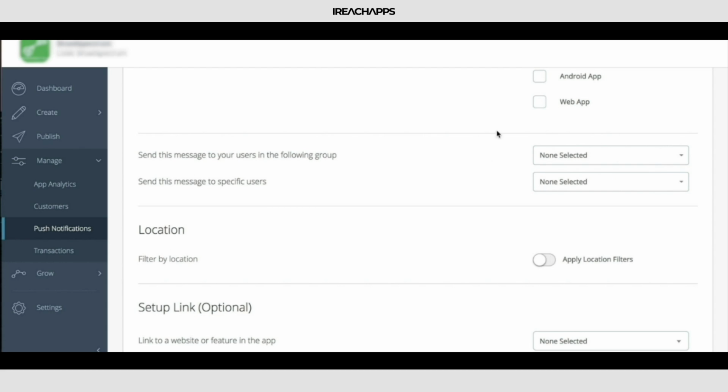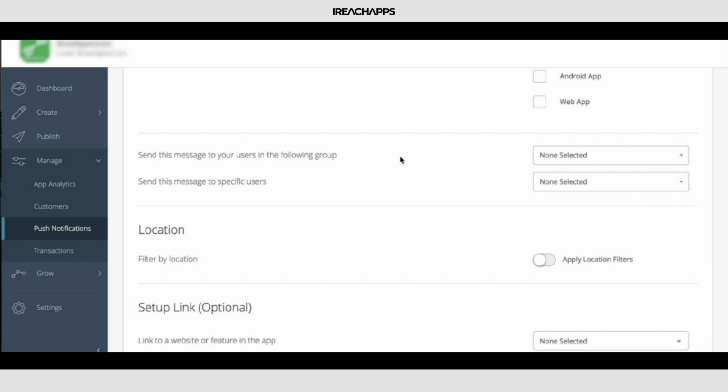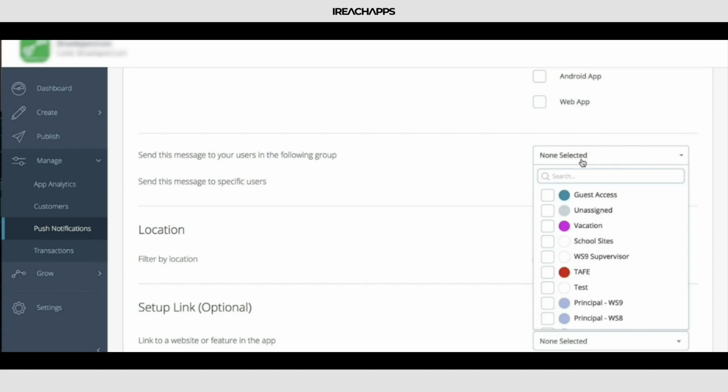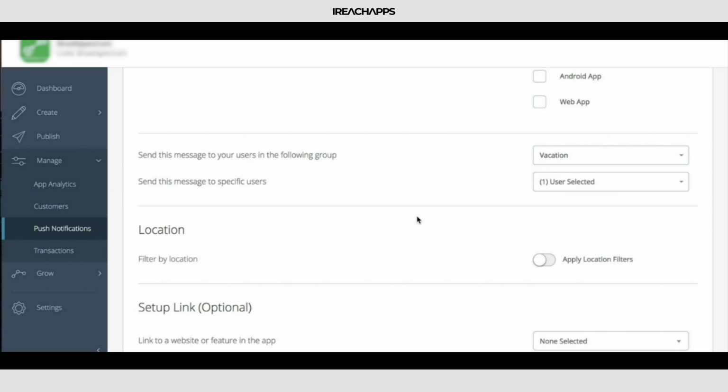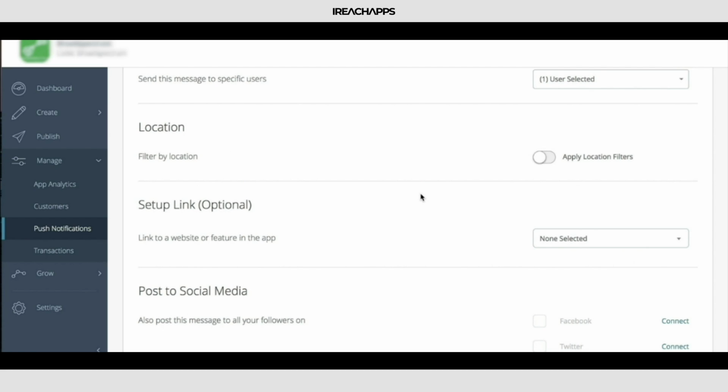Let's jump right into this section, which will allow you to send specific push notes to a group. Keep in mind, you will only see this area if you have the groups management add-on activated on your application. If I wanted to send this push note just to the vacation group, I would go ahead and select it there. And I can even go as far as selecting individual users within that group or unselecting individual users within that group.